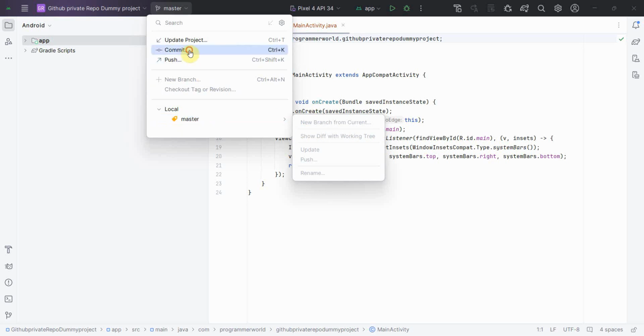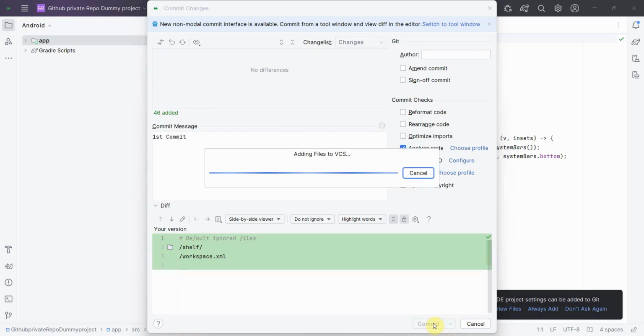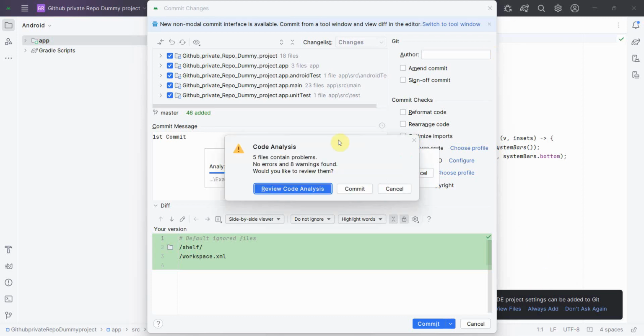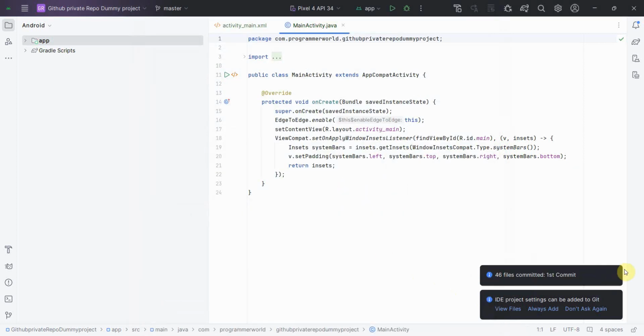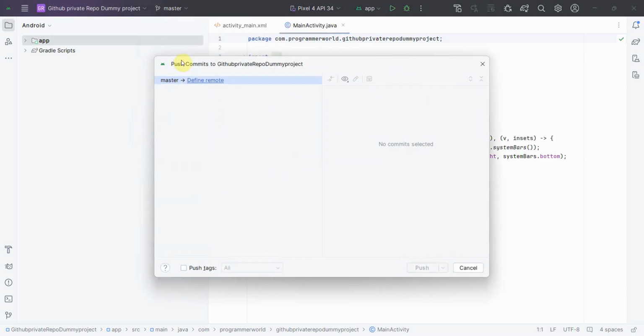Now what you can do is commit the changes first. So all the files will of course be unversioned files. You can name this anything, first commit or something like that, and then commit the changes so that all the changes get into your repository. It may take a while for the first time. It says review code analysis. For now I'll just leave it and do a commit. And 46 files are done. Okay, now once that is done, then we can push the changes.